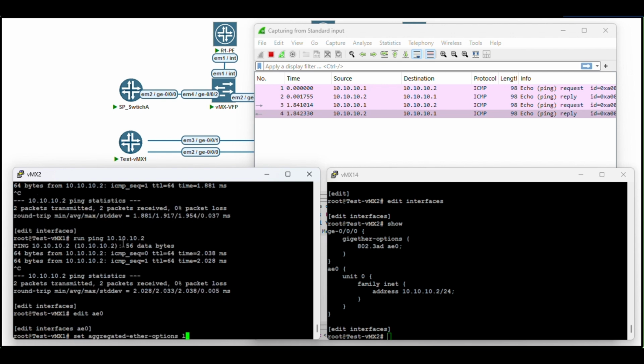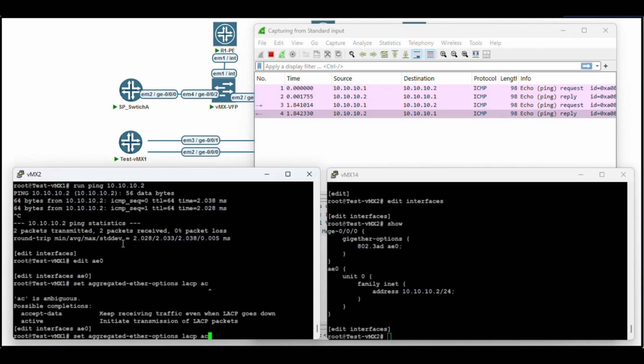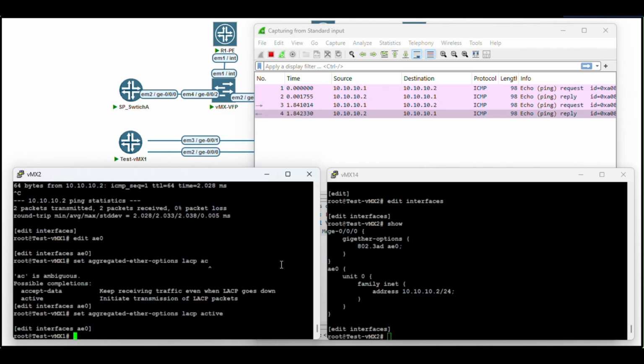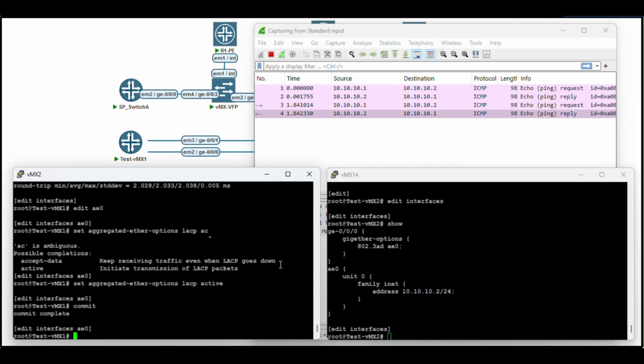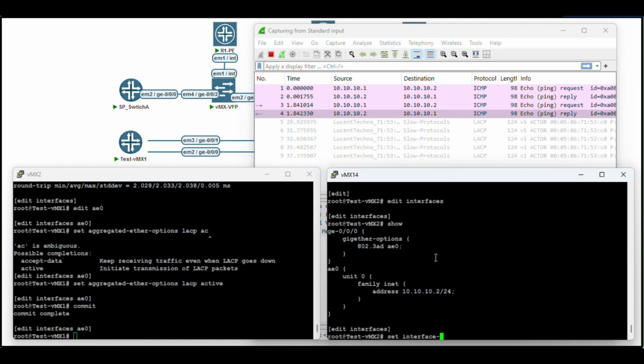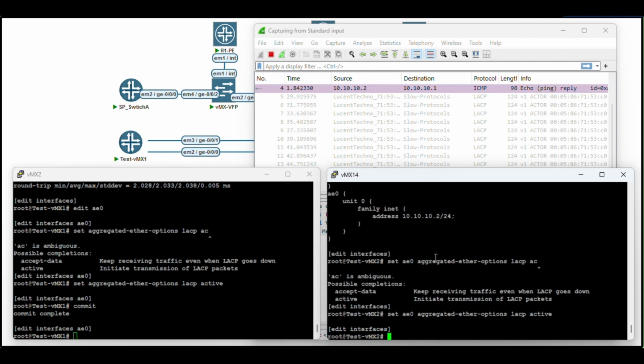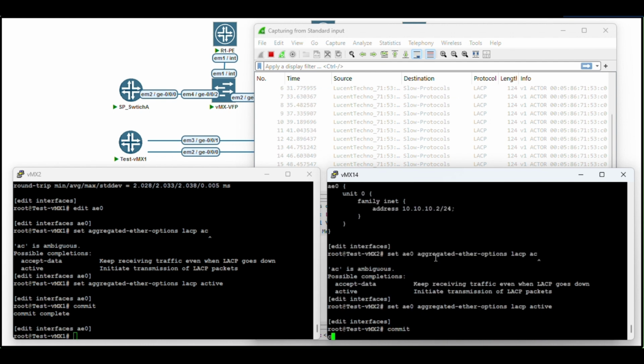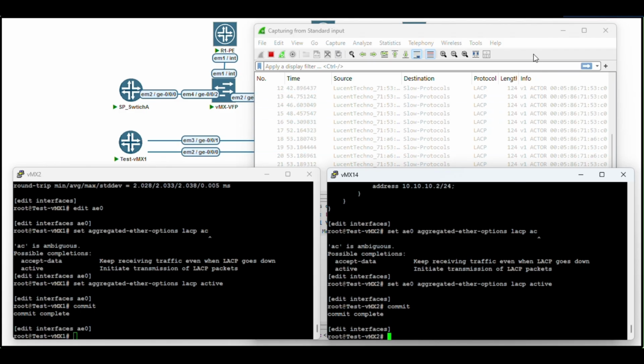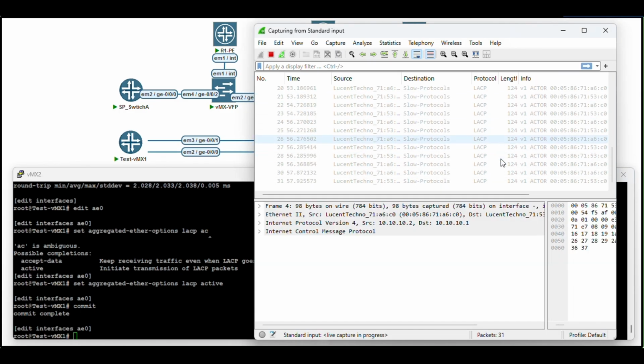LACP will now be enabled on router 1 first. You will notice on the PCAP that LACP frames are now sent over the link. Now we enable LACP on router 2 as well. Note that LACP frames are untagged or with no Ethernet tagging.